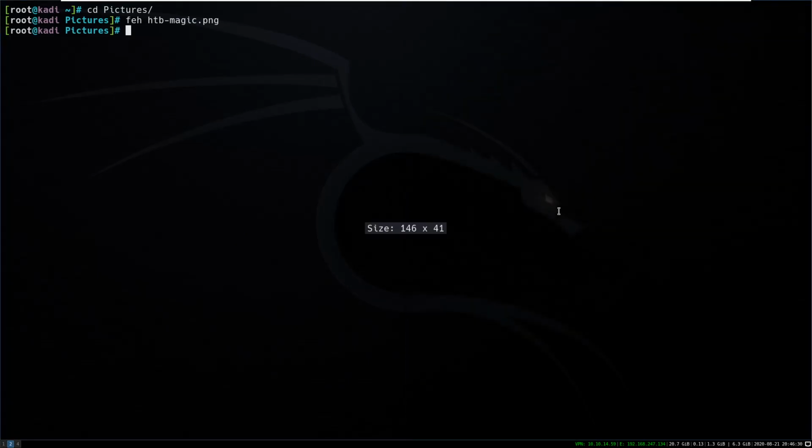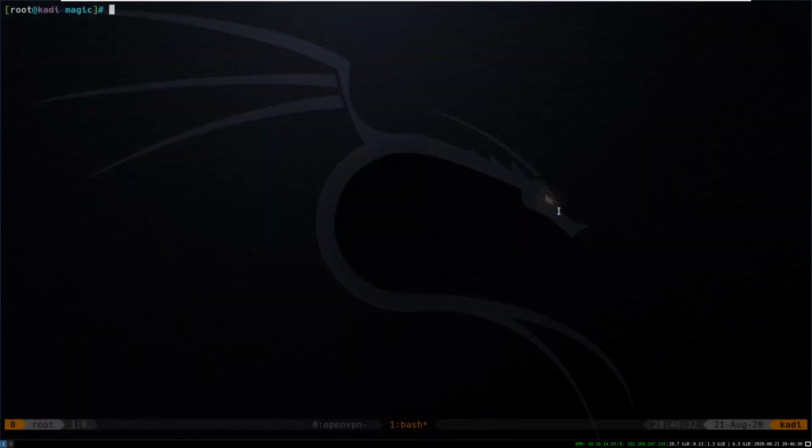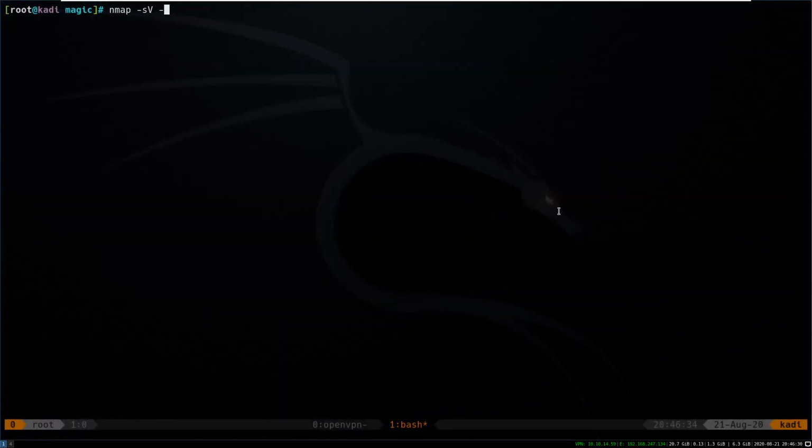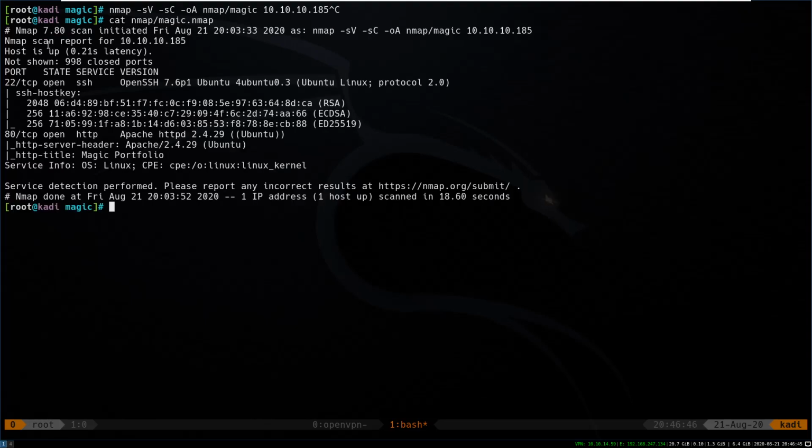Okay, we're going to start this box off with nmap -sV -sC -oA, put it in the nmap directory and call it magic, and the IP address is 10.10.10.185. I've already run this, so let's take a look at the output. And we can see 22 and 80 are open. So let's go have a look at port 80.